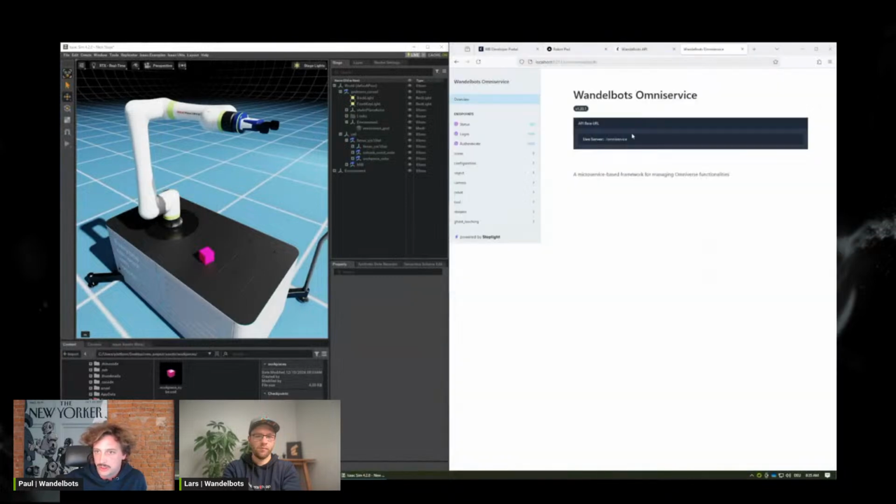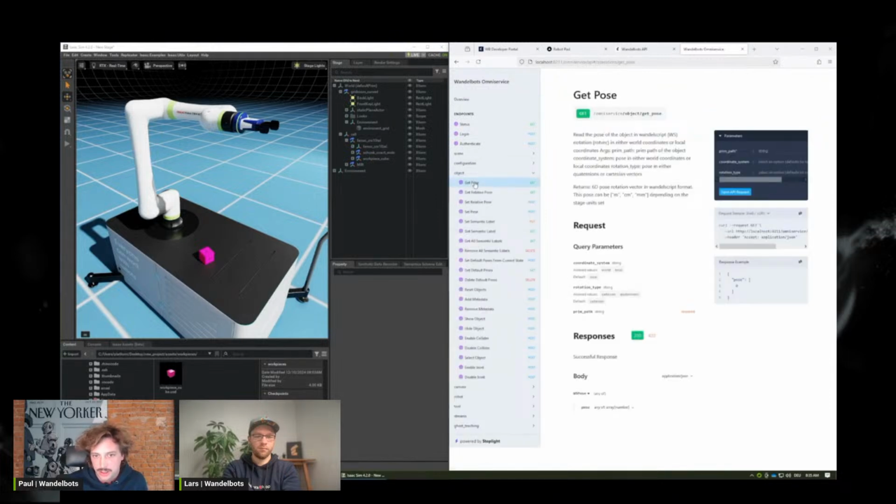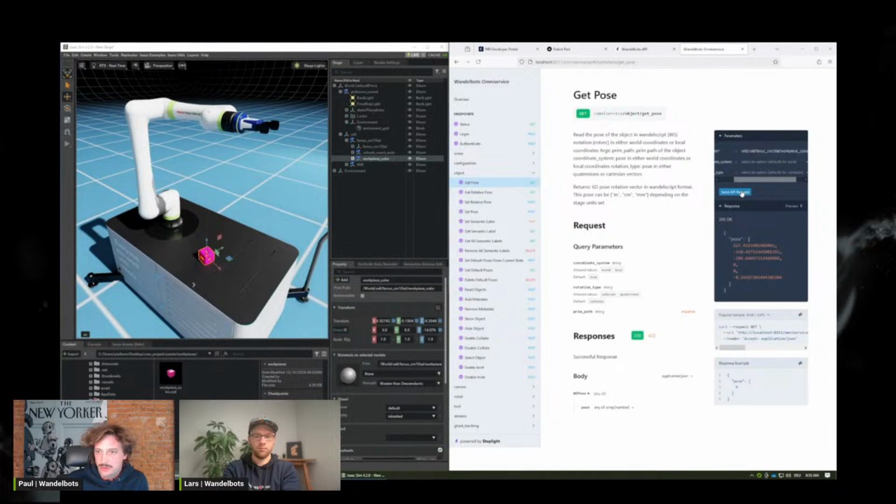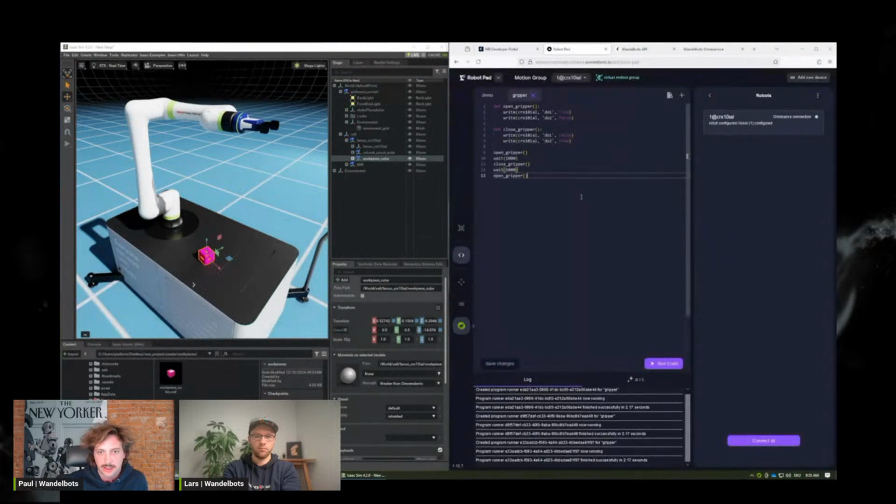We call it Omniservice API. Here we go, and you can see that there's scene, configuration, object categories. So this is all the data you can get or you can manipulate from or inside the Isaac Sim USD scene. So again, we are just copying the prim path here, and what we get back from this API endpoint is a pose, and this is a Wandelscript pose we can directly use in our robot program.